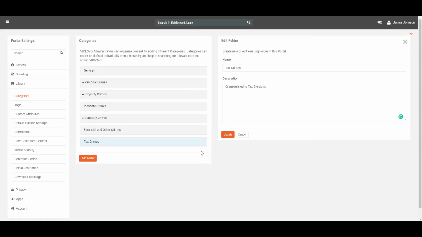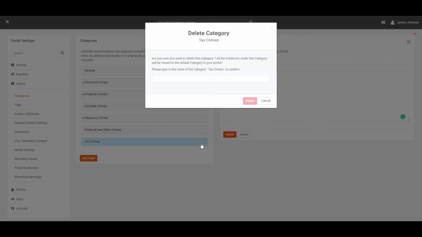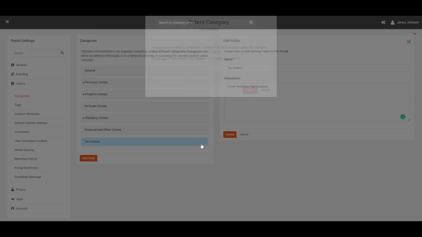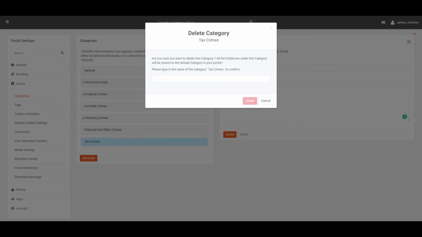You can delete the categories and subcategories by clicking on the Delete icon on the right-hand side of the category. You cannot delete the default category General. When you click on the Delete button, you need to confirm the deletion of the category or subcategory by entering the name of that category or subcategory. Once you're done, click on Delete.